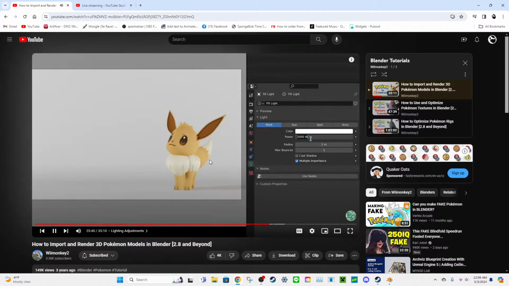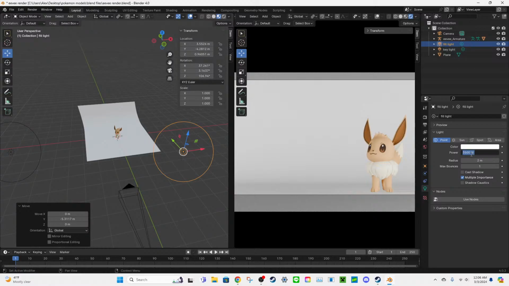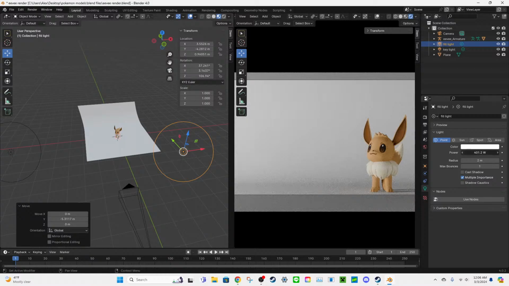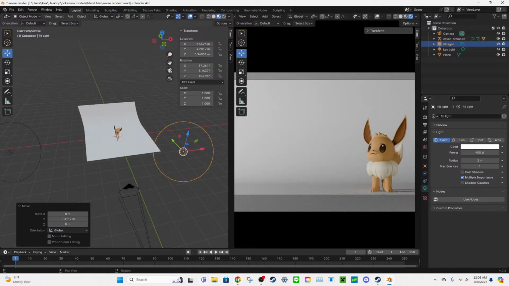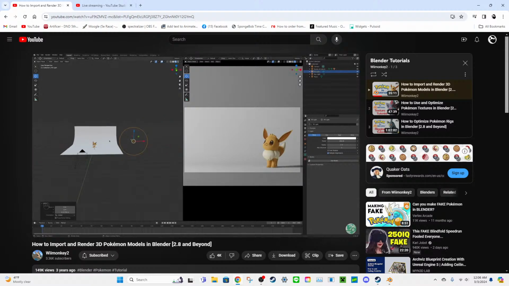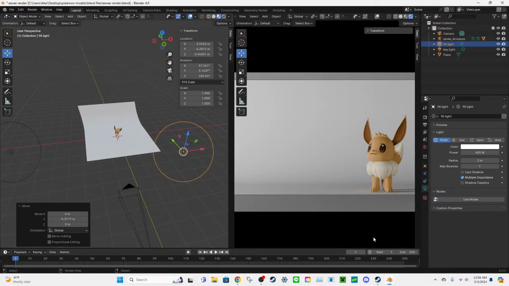I'll then lower the power of the lamp considerably and play around 200, like 400, until I get a look that I like. And just like that, yeah, it looks fine to me.